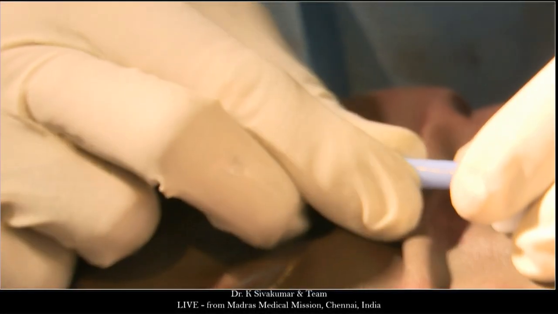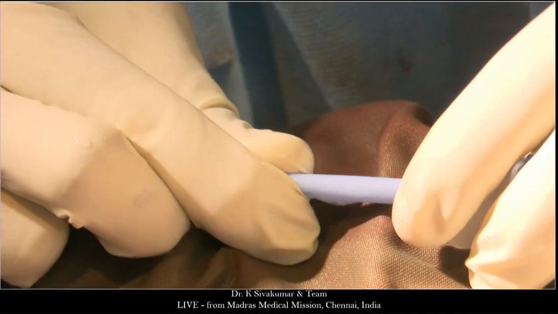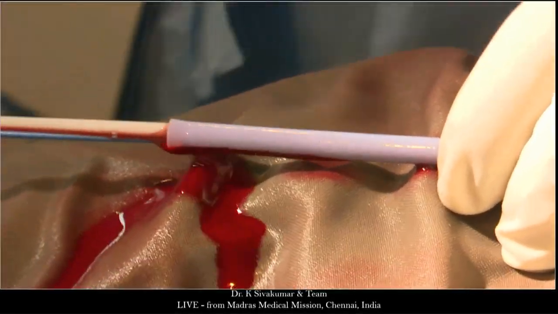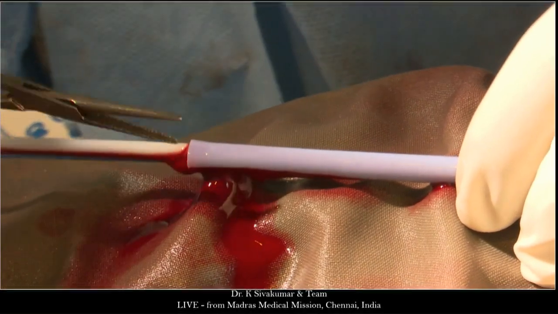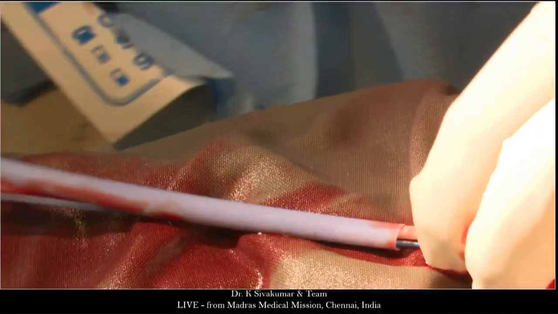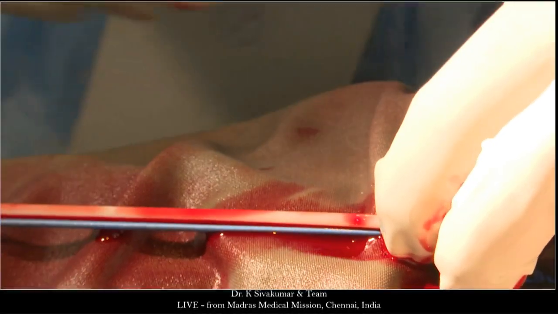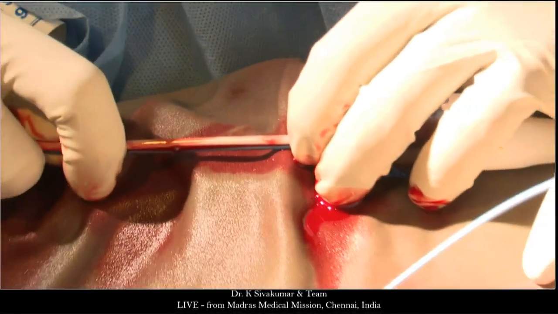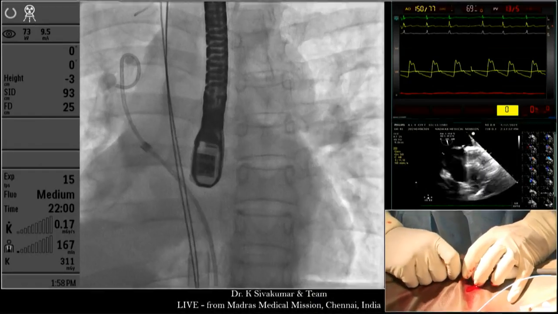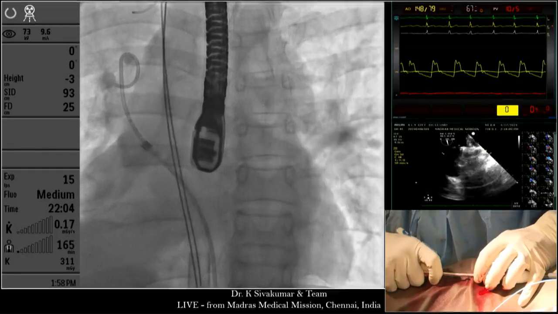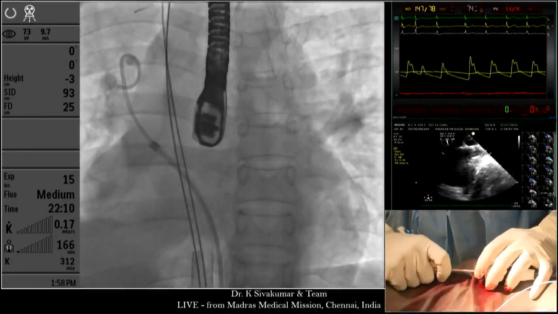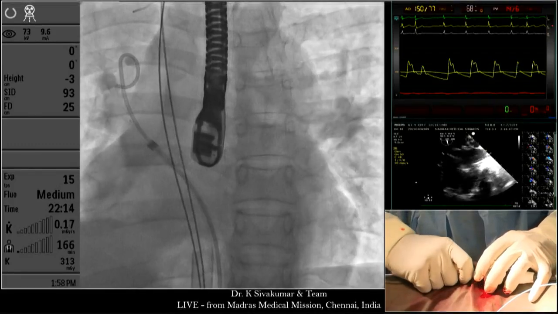I'm just removing this sleeve. One artery forceps here. So I'm peeling away this sleeve. Now go do fluoro. Okay, let's see fluoro now. Yeah, this is now live fluoro. And the tip of the sheath is in the RA, at the inferior vena cava RA junction, in the lower part. So now I'm advancing both assemblies together.